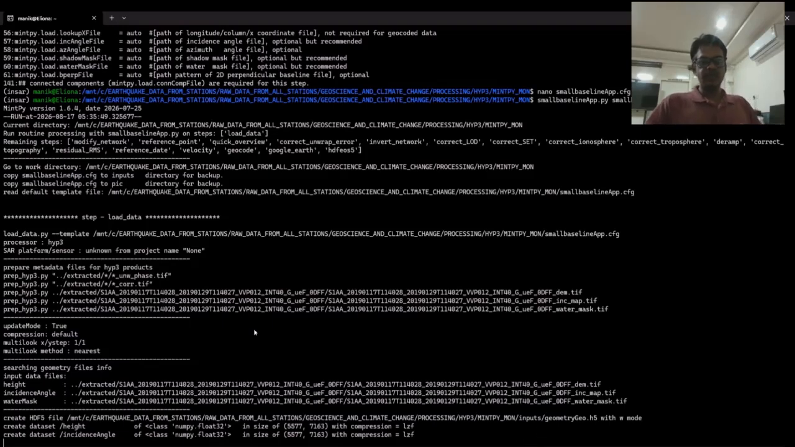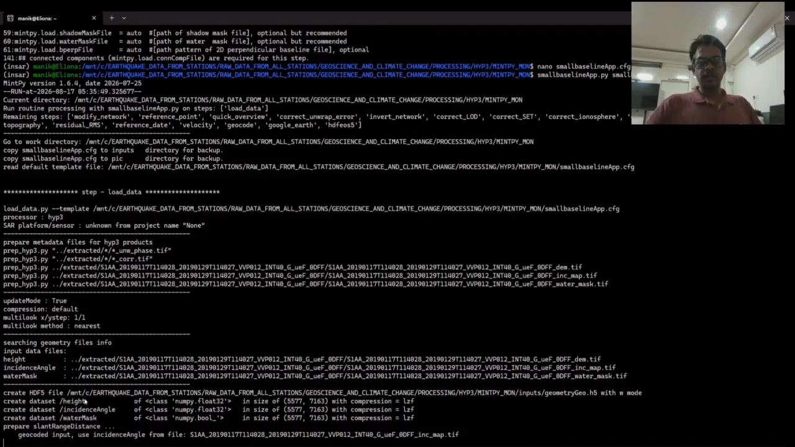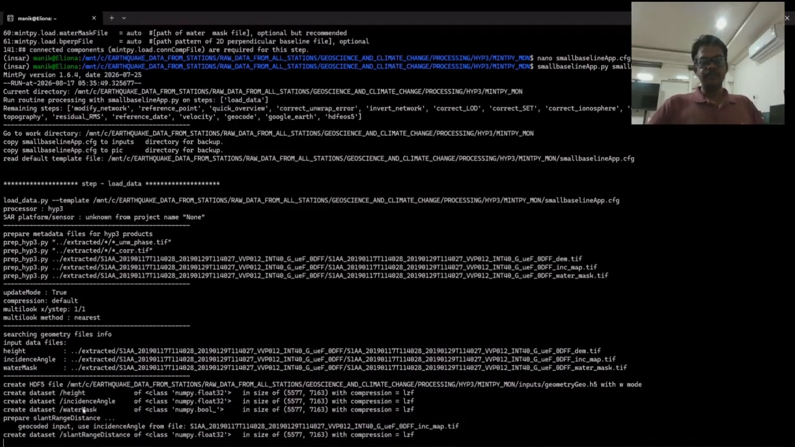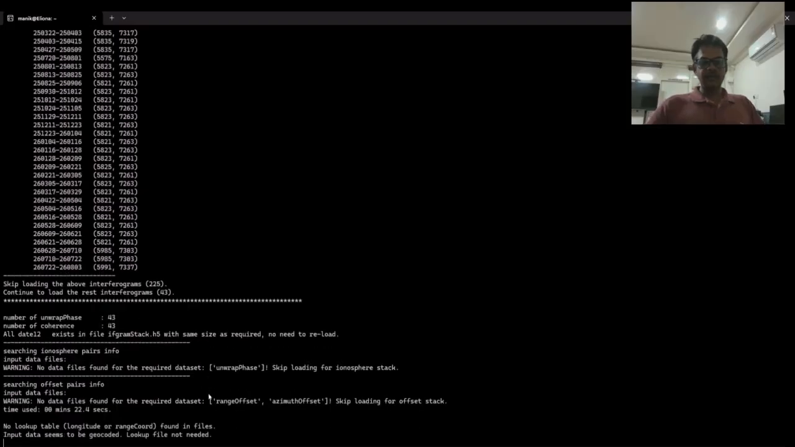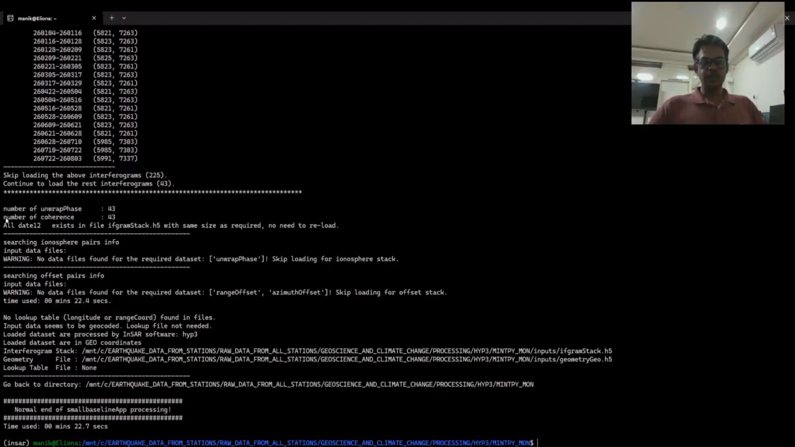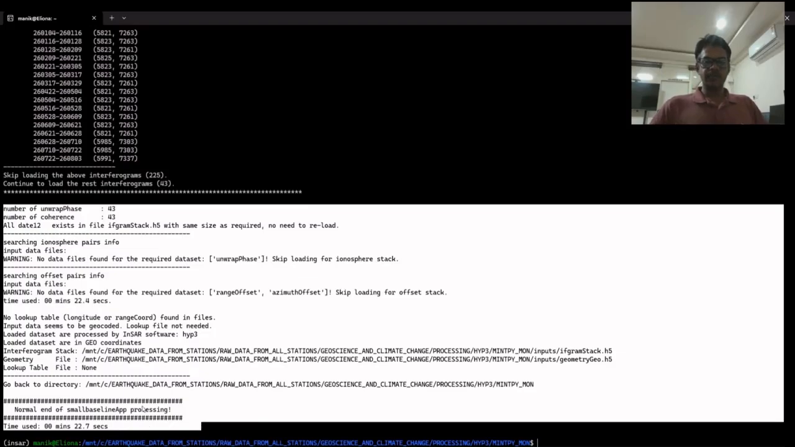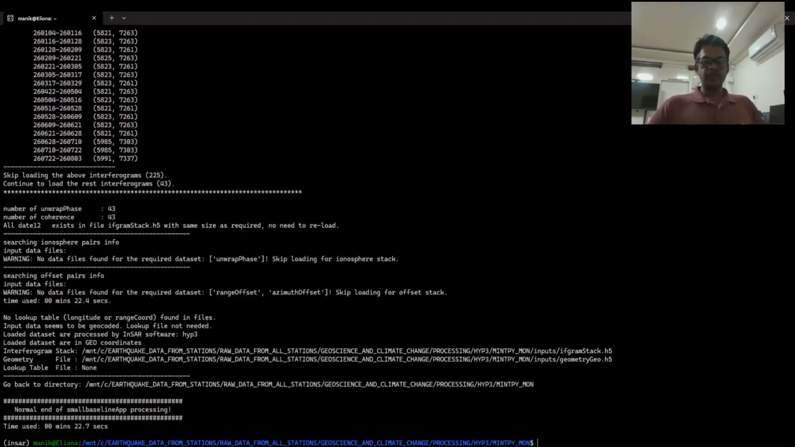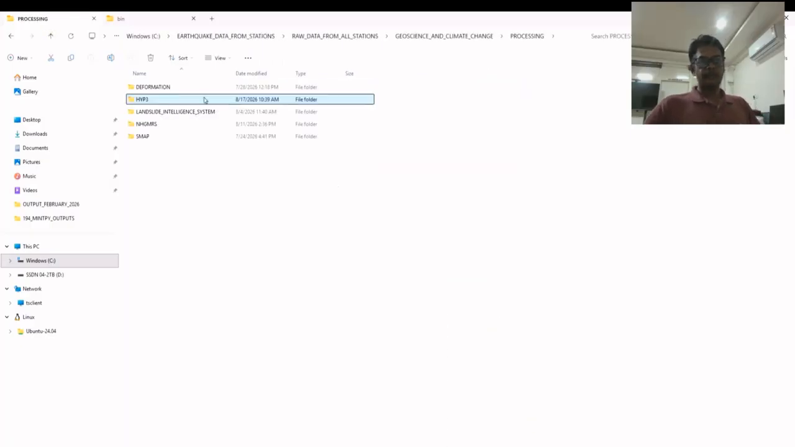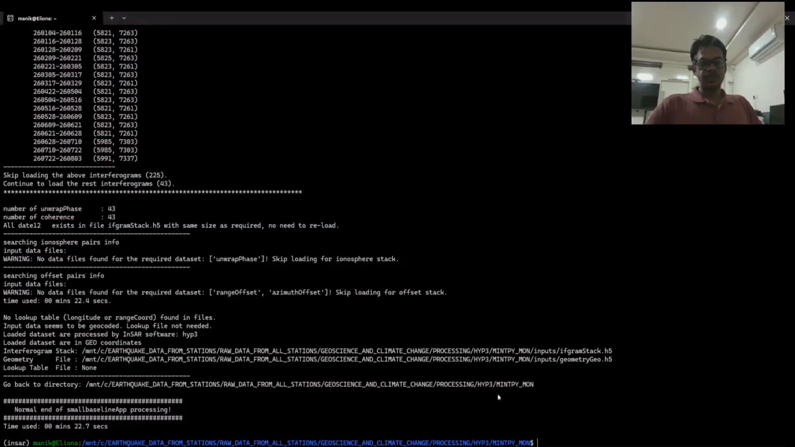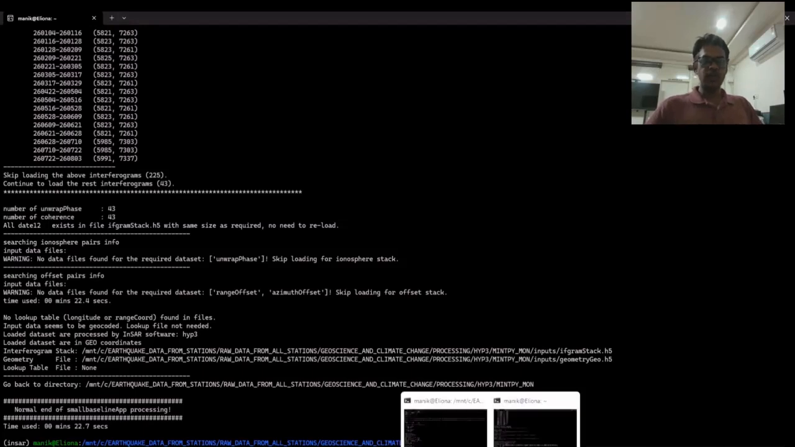So after the correction, I am running the first step again, that is load data. Now you can see it is finished writing, and the processing is complete because the required files are found. Now we will go for the next step, but there it is showing no lookup table latitude or range, but we will see that error in the next step. So in the MintPy folder only, everything is created.